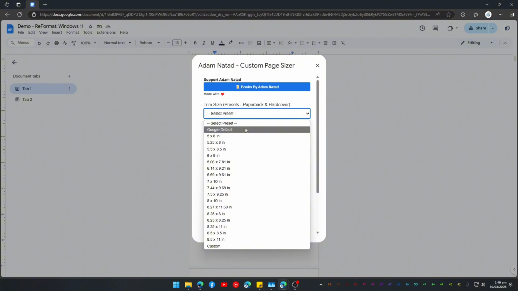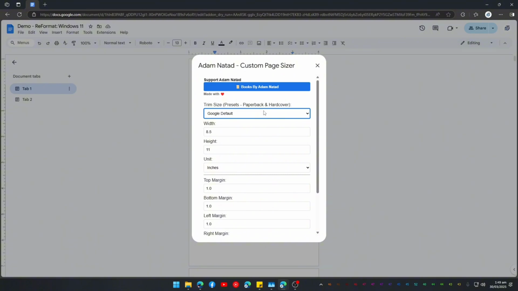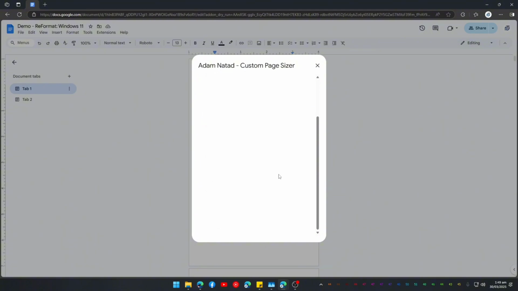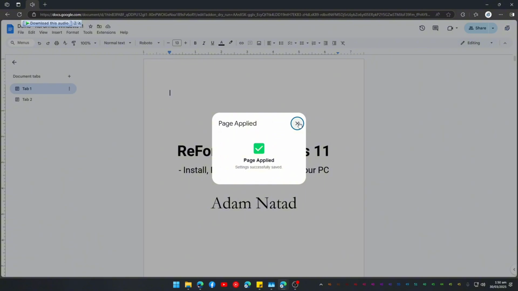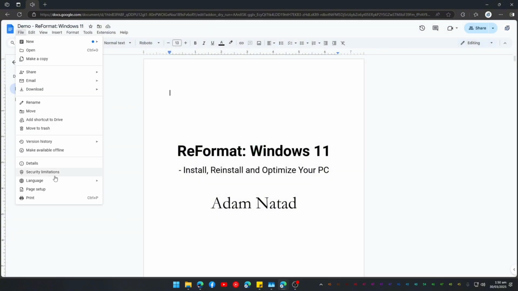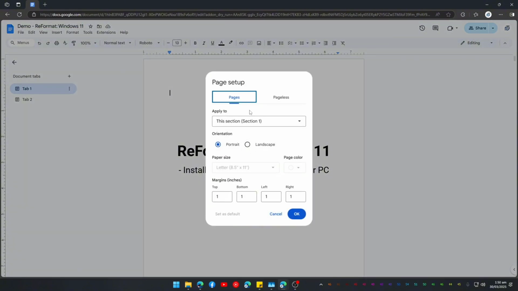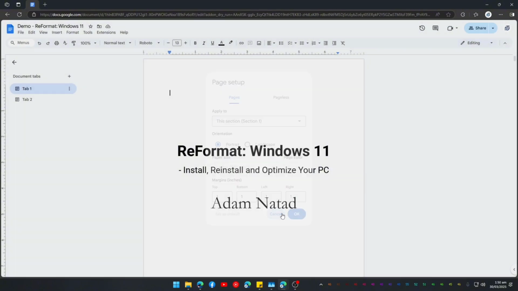So let's revert it using this Google default, or you can just choose, let's apply. So the Google default is now usable. See?